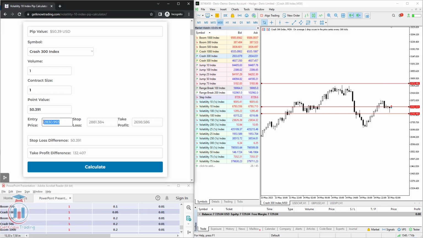Now let's put the values here inside the Pip calculator from the trading platform. Put stop loss to 2789.985 and the take profit would be 2978.496. Click calculate and we get the new value for the stop loss. Copy this one here, click calculate. We get the value for 42.84.